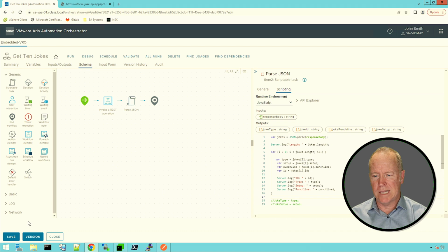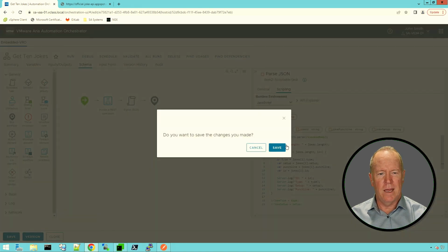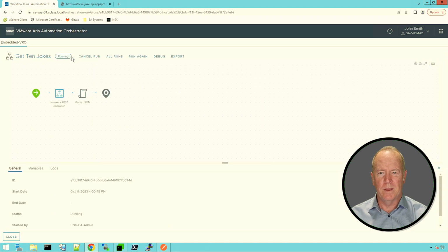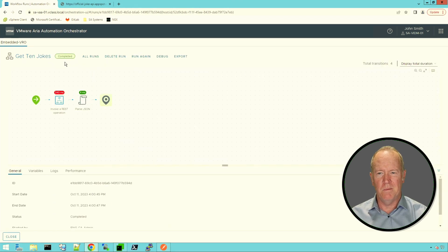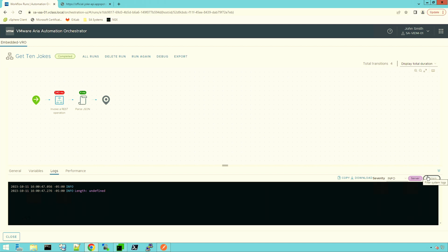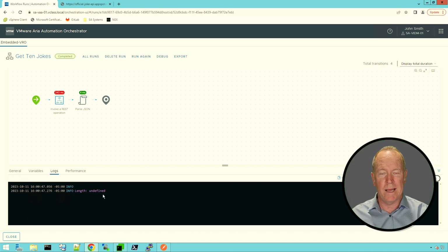Well, why don't we save this and then we'll run it. So when we run the workflow this go around, you'll notice it takes longer, but even so, it generates 10 jokes rather quickly here. If we go to our logs tab, as you can see, we've gotten a bit of a surprise here. It says that the length property's not defined, but why is that? If you'd like to debug this on your own, go ahead and hit pause and think about this, but I'll show you what's going on here.